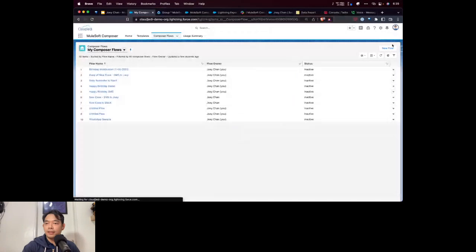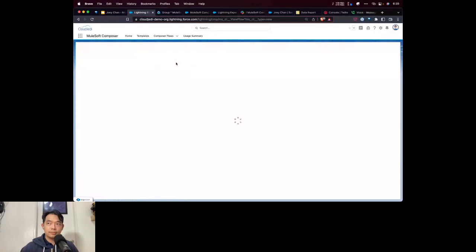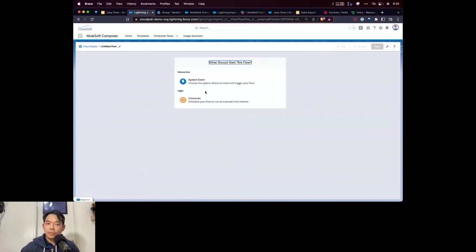From here, we just need to select on a new flow. A birthday reminder. So from here, we have different options in terms of event source. It could either be scheduled or it can either be based on a system event. These are some of the supported connectors right now.